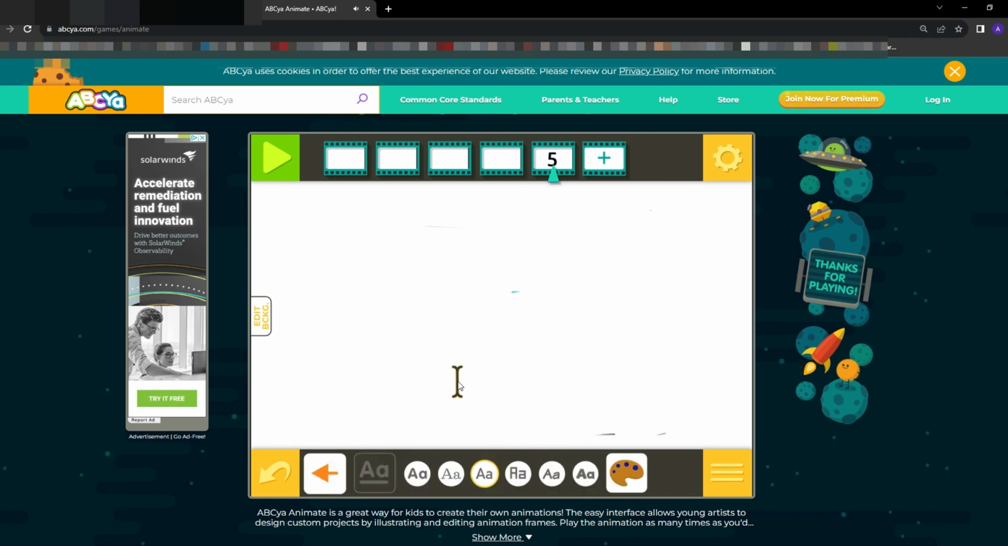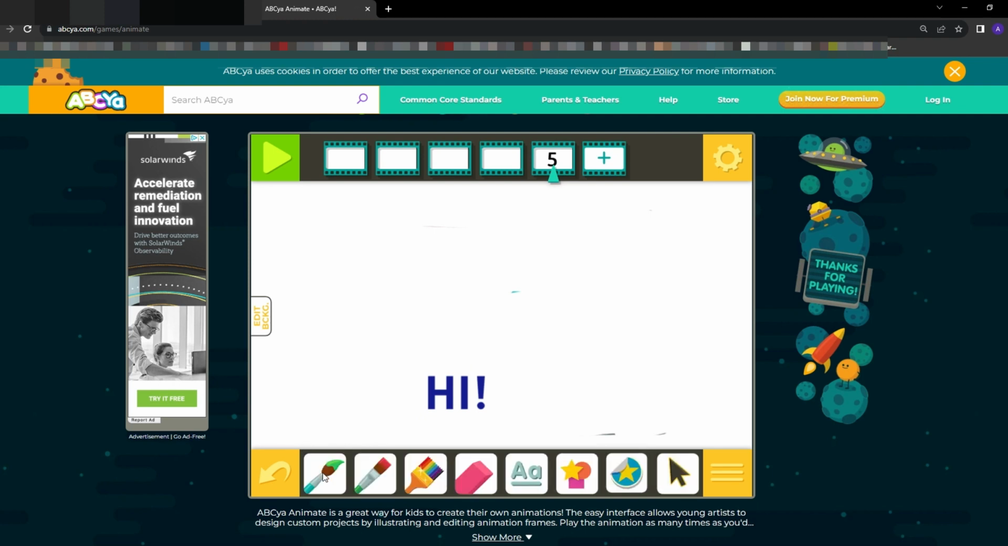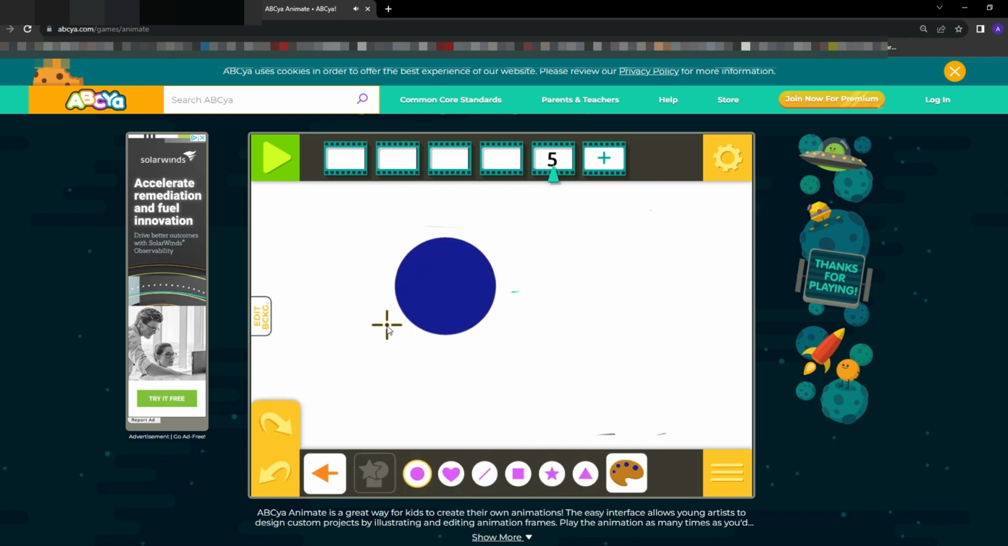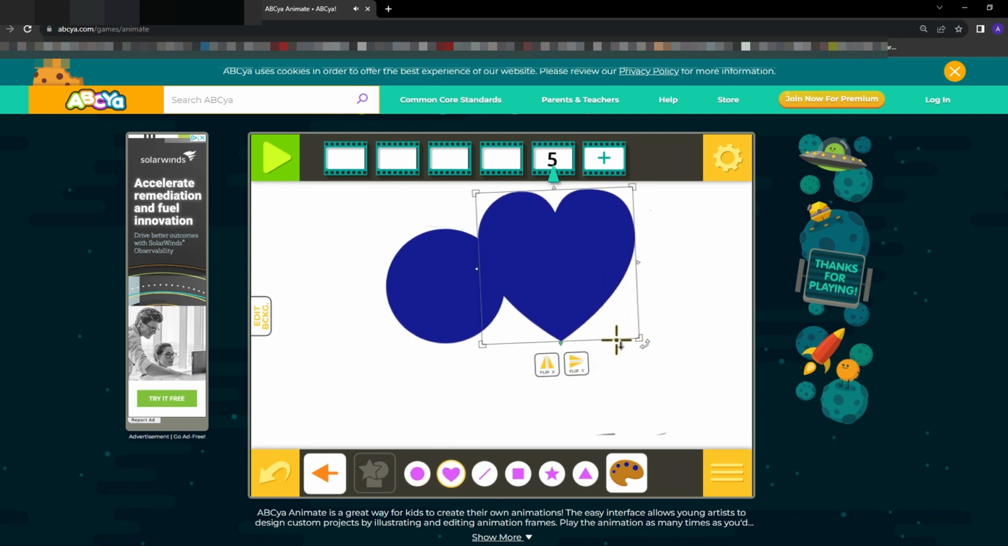This is my typing tool. And type something on here. Okay, click out of it. Change your font type here or your color. And back arrow again. Undo it. We've got shape options right here. I just want to put some shapes in.